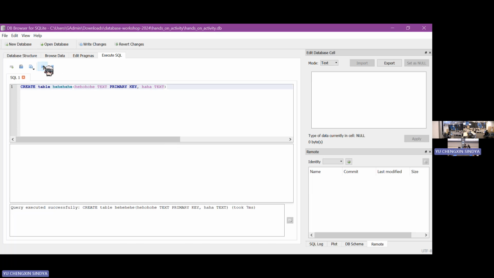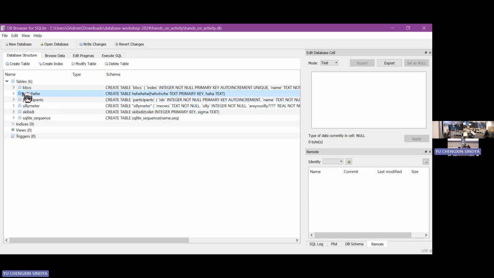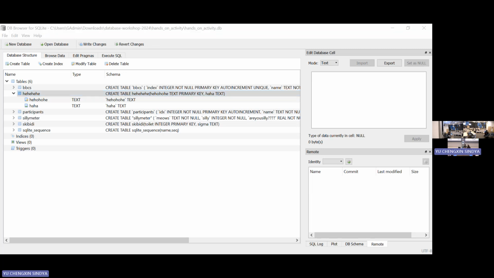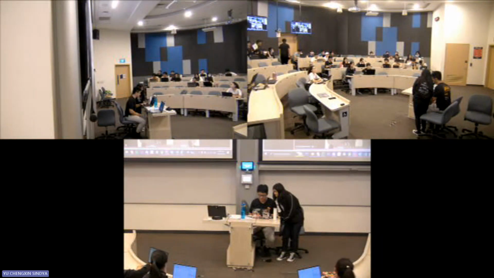Okay, I'm going to create this table. There we go. Now we have this table with demonic column names, but you get the idea. Okay, back to Cynthia. I'm going to stop sharing. Hopefully you guys understood.